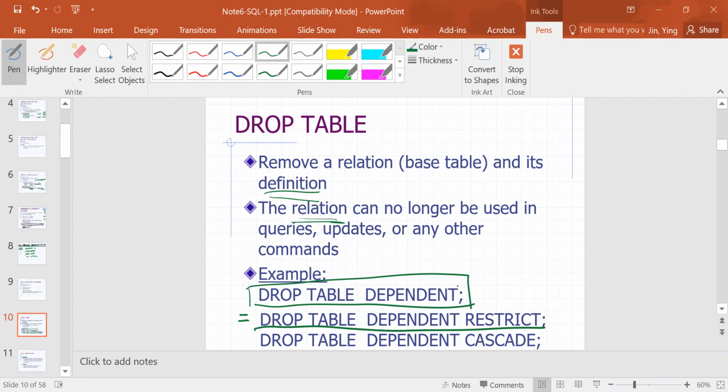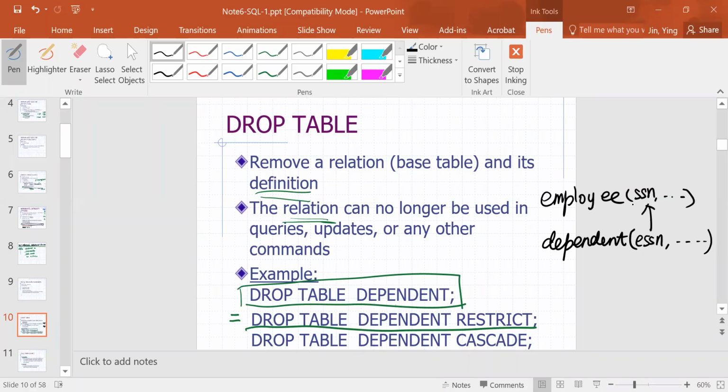So let's see, say I have an employee table here, right? And I have SSN and other attributes. I have a dependent table, and we have ESSN and other attributes. And this references that, right? This is a part of the primary key, and this is a foreign key reference to that. So remember this. When we have a schema like this, with whatever tuples here, and we say drop table dependent, it means the restrict way by default, right?